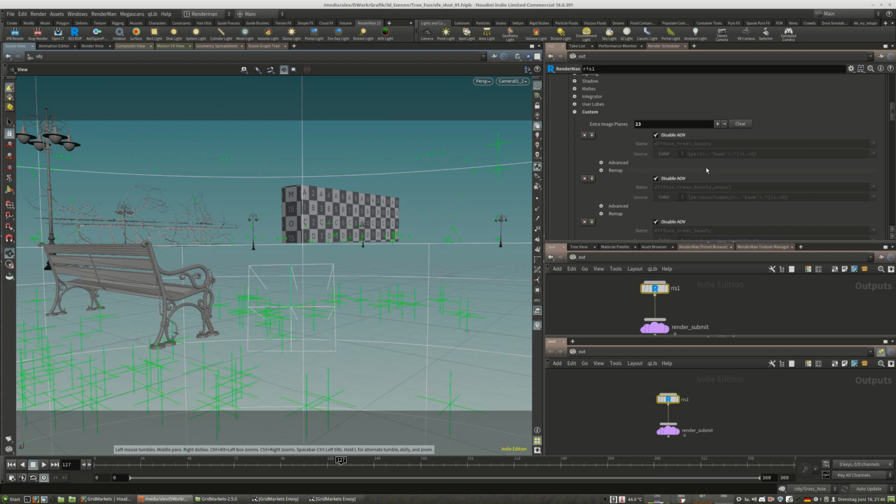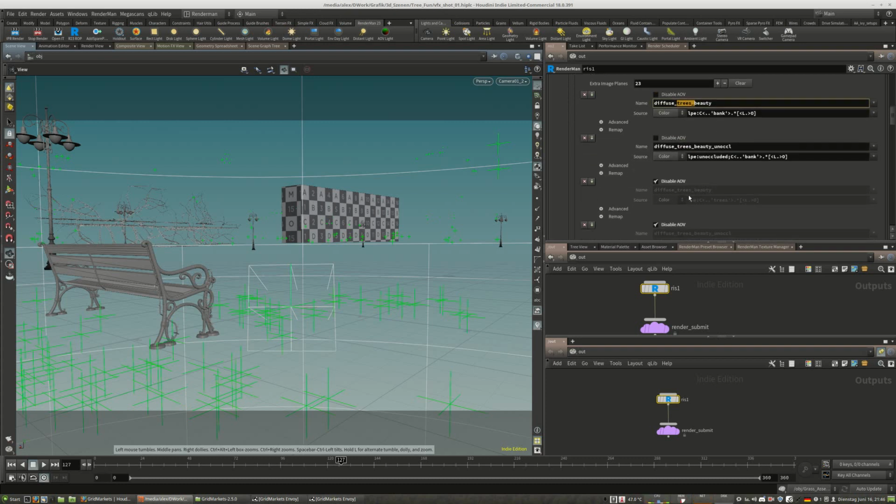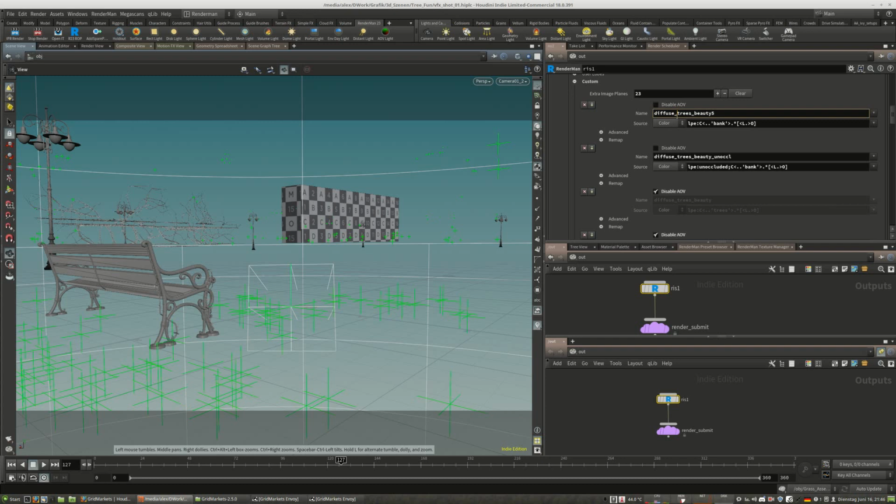This is what I recommend. So maybe all the trees and so on. And here comes another really important part. To be able to denoise sublayers or AOVs with the console, you have to add a tag in front of your path. I chose the diffuse tag.